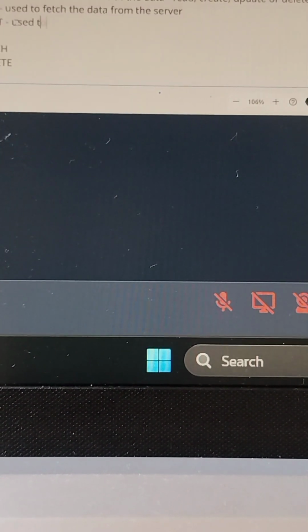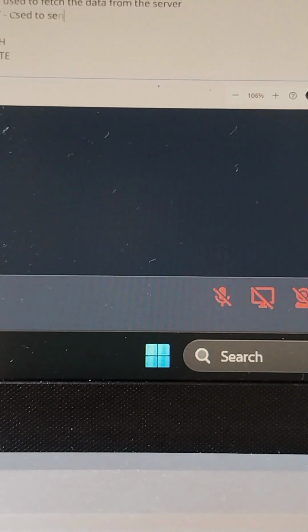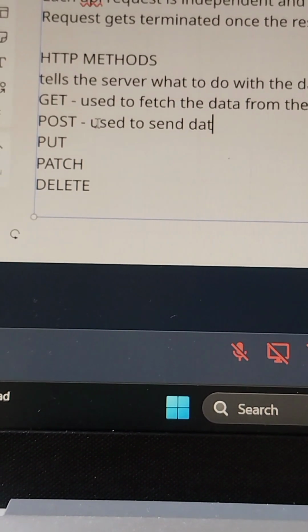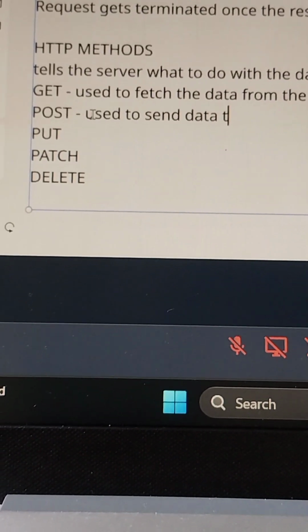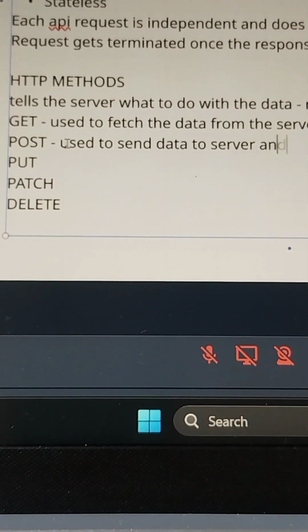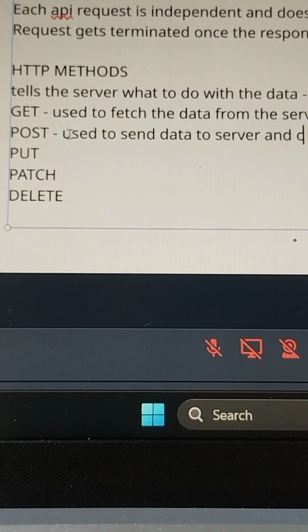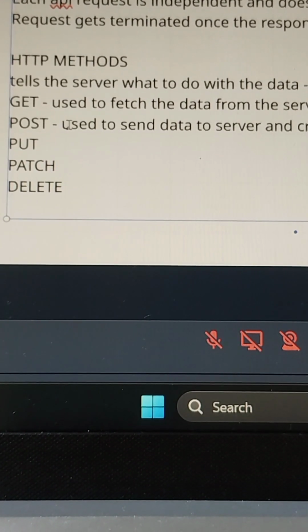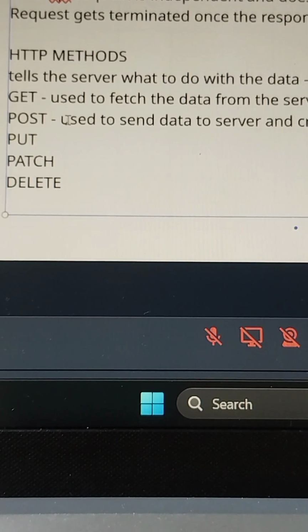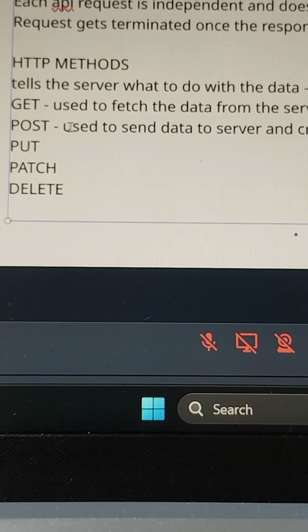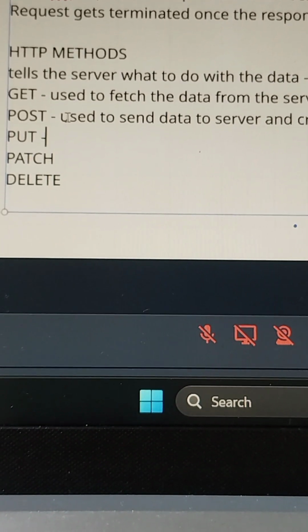Used to send data to the server and create a new record. A new record will get created.